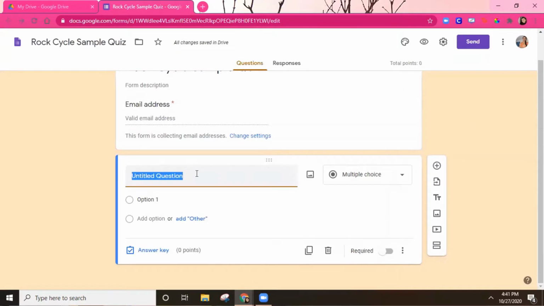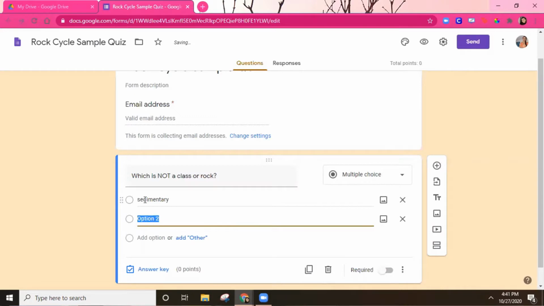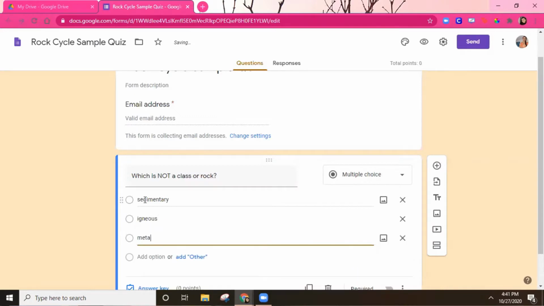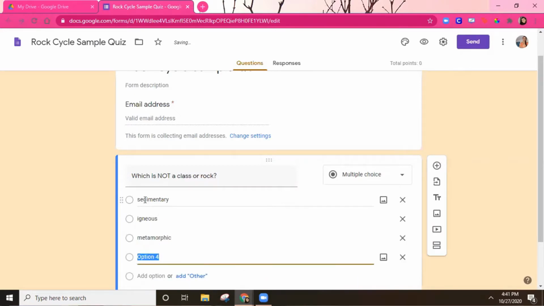You can go as simple as multiple choice. We'll start there. So like, what is not a class of rock? Which is not, sorry, grammar. And then we'll put in our 3 classes, our sedimentary, and our igneous, and our metamorphic, and believe it or not, a big rock. I actually had a student answer this.